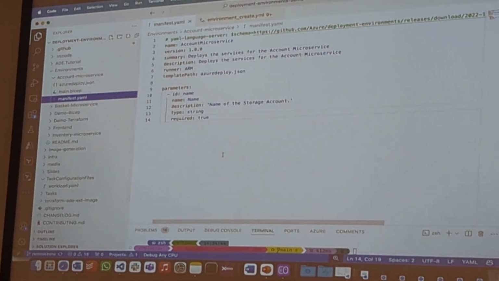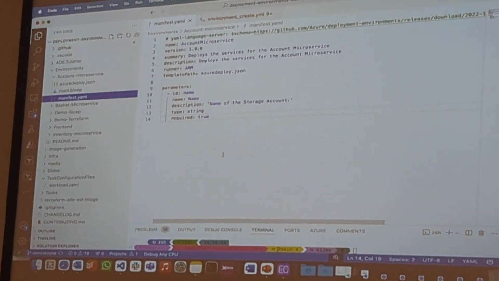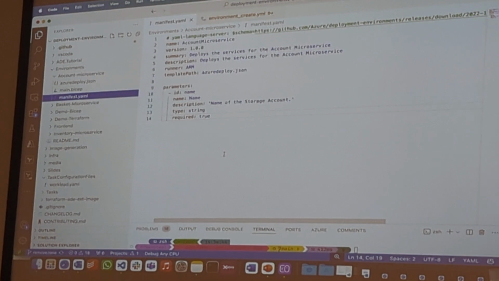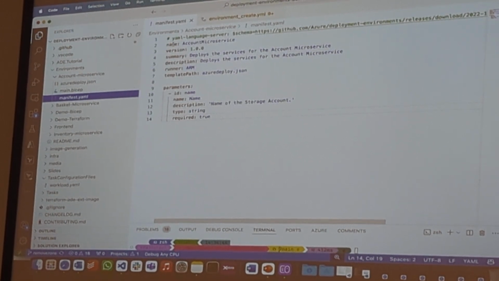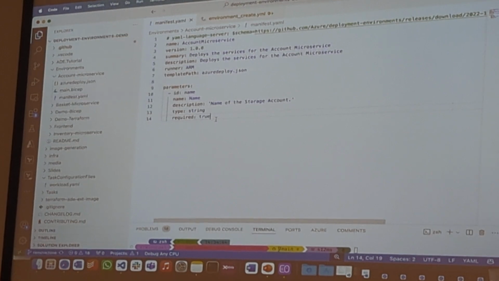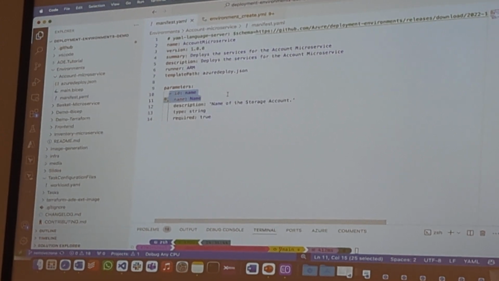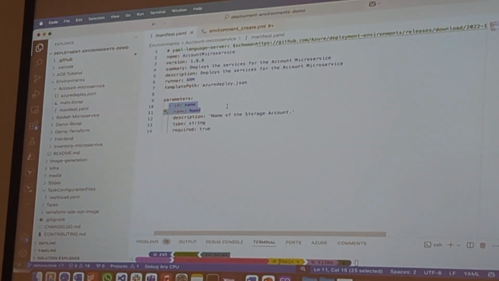And all of these pieces of infrastructure that can deploy need to have a manifest.yaml. That's the starting point. It describes what the service can do. So it has a name, it has a summary description, those kind of things. And this also has the parameter section. So this name down here is the name that you saw that I just needed to add in the UI.